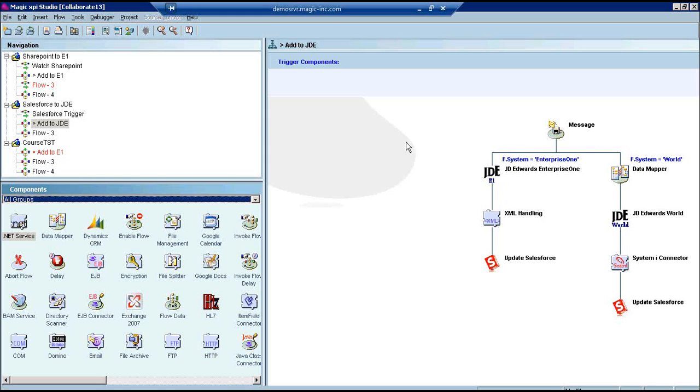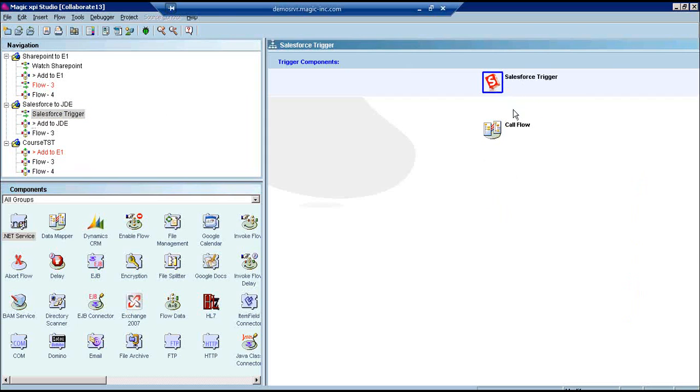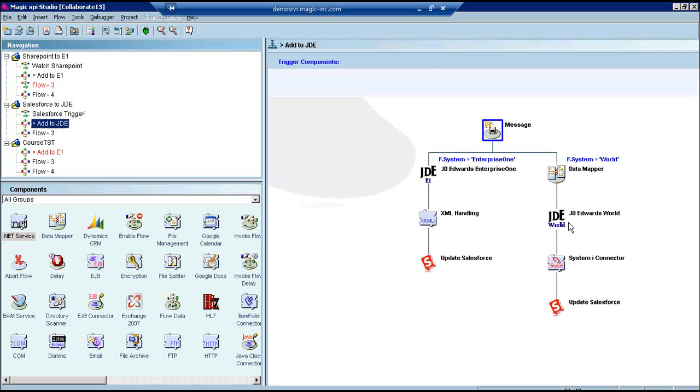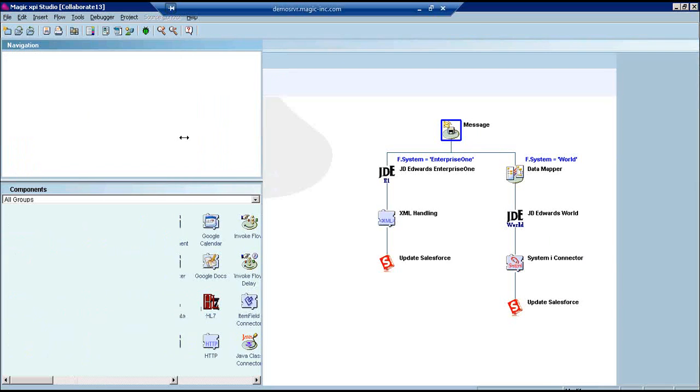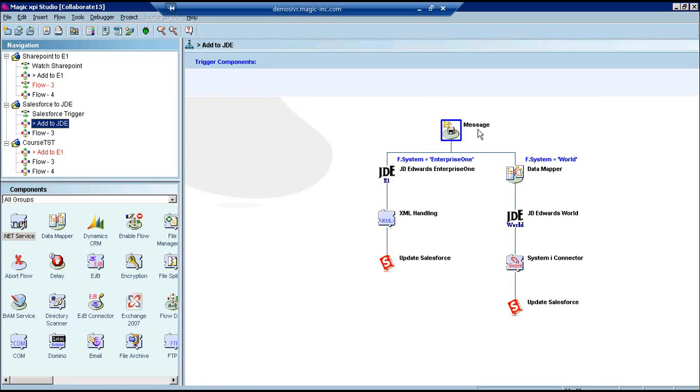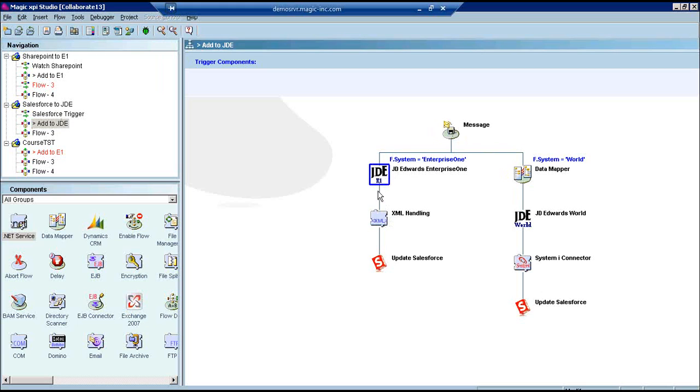So this flow here is set to receive stuff from a Salesforce Trigger, which wants to know whenever something changes in Salesforce. And then it calls iterations of this flow once for every record in Salesforce that met the criteria. And the first thing it's going to do here is make a decision whether to go down the left and call Enterprise 1 and then handle the response and go back to Salesforce, or it's going to call World using our World adapter and using our System i adapter, and basically end the same way, going back to Salesforce. So this shows you how quickly, how easily really, you can actually do this.